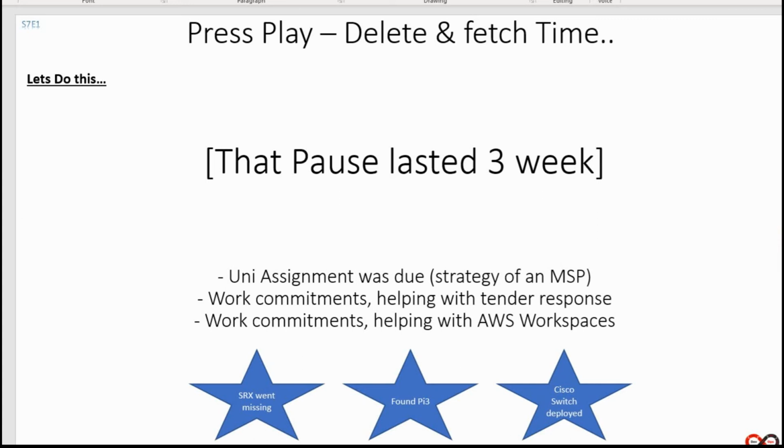Well, that brief pause that I said, we'll come back and we'll do the rest. That was 3 weeks ago. A lot has happened since then. I had to do some work stuff, some tender responses. I had to look at a secure management pod leveraging AWS WorkSpaces. I had to do a uni assignment, which I can't tell you how much effort didn't go into it, yet I got an okay mark.